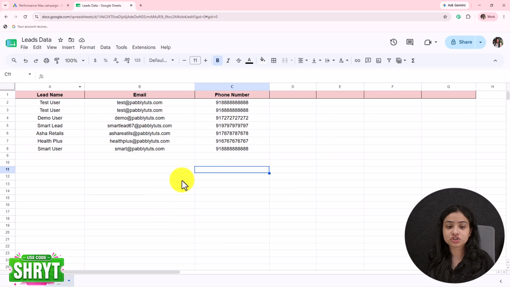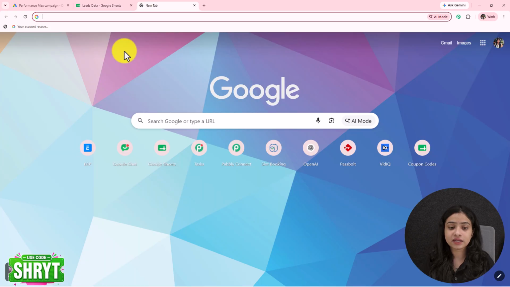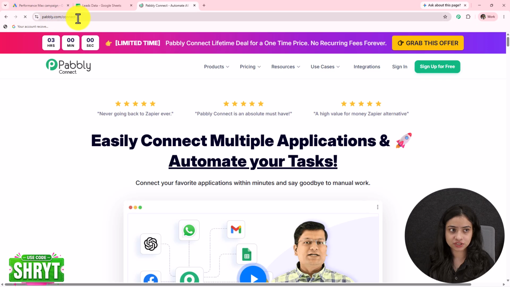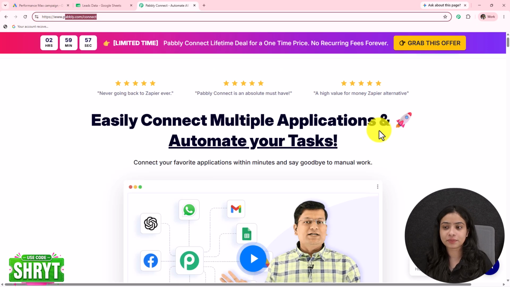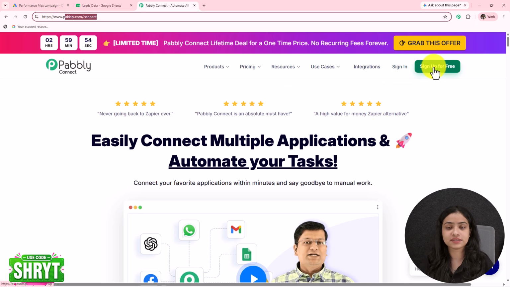To create this automation, I'm not going to use any coding or programming skills. Instead, I'm going to build the automation by simply connecting these applications, Google Ads and Google Sheets, with the help of an automation tool, Pabbly Connect. So let's get started. In a new tab of your browser, type pabbly.com/connect.